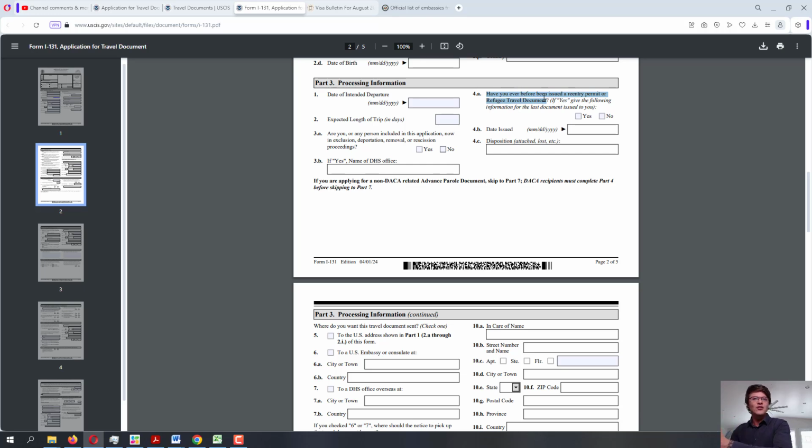So if this is not your first time, then you can say yes, and then the date it was issued and the disposition. So the disposition, for example, can be lost, there can be a mistake, or you're simply renewing it. It's expired and you're attaching the copy of the expired travel document and you're applying for the new one. That's what the disposition means. And if you never had it, just say no and then not applicable when you print it out.